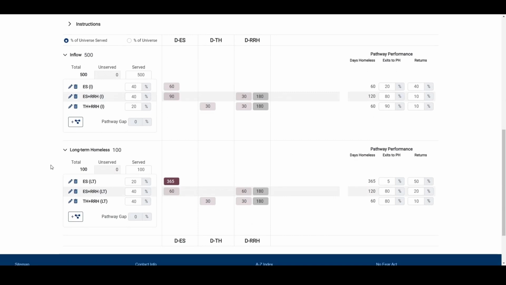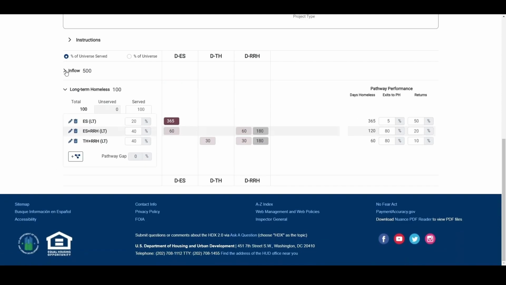And then also, again, we have the sections for each universe in the modeling panel, and each universe can be collapsed using these arrows at the top left of that universe's section.